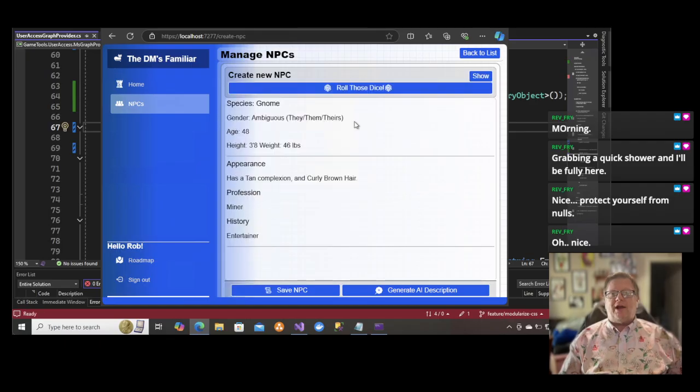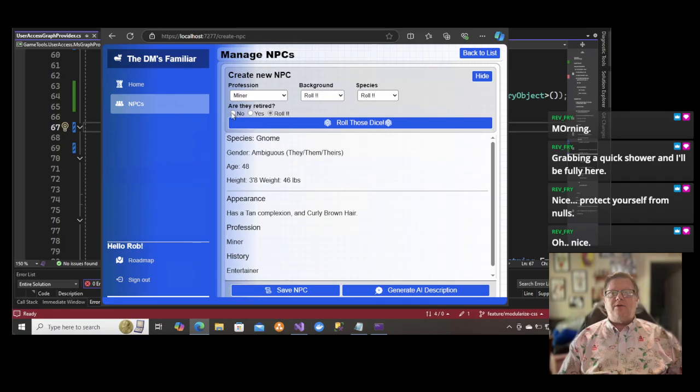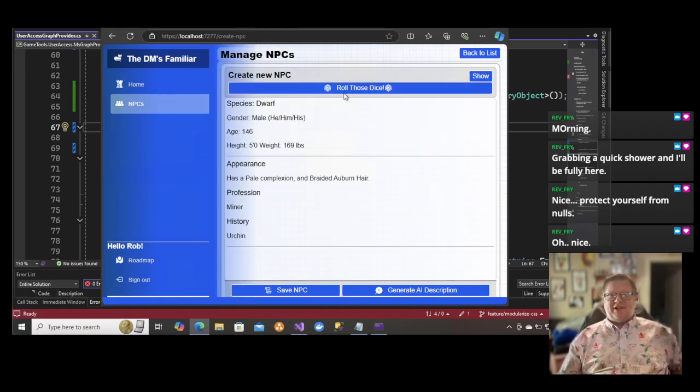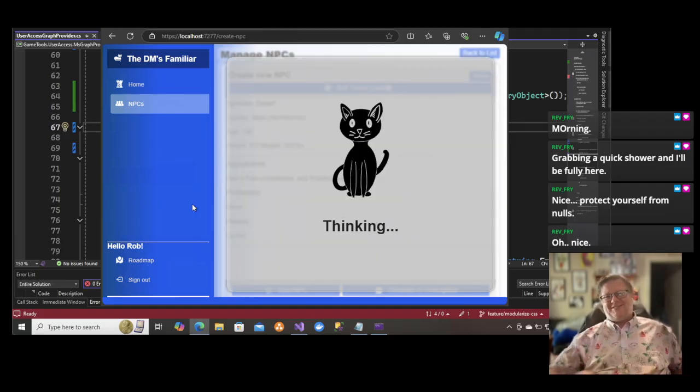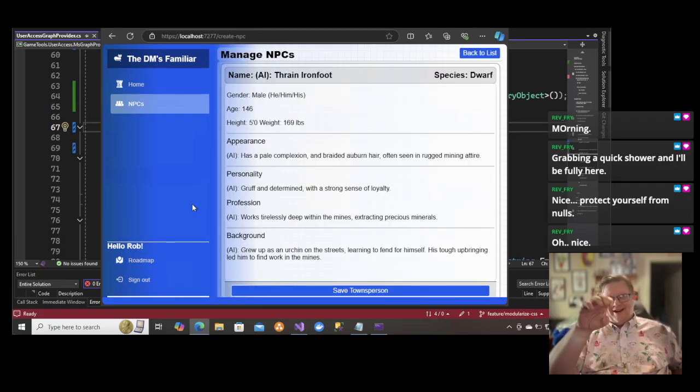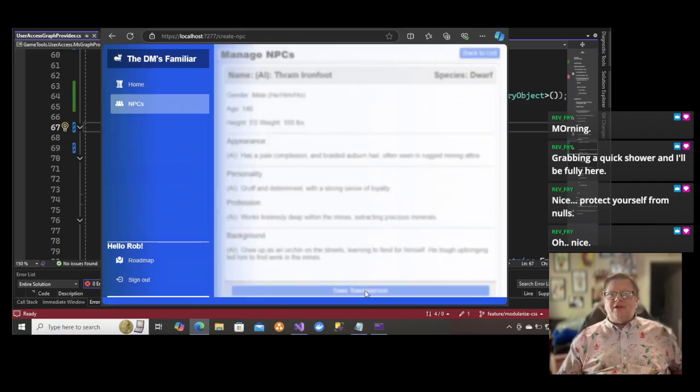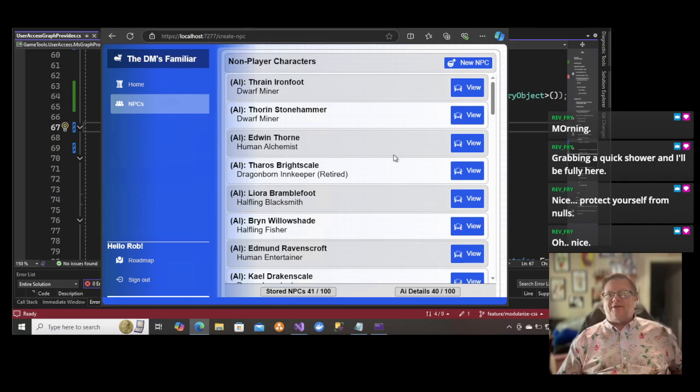We don't care about anything else, but we definitely don't want them to be retired. I figured out what I was doing wrong there last week. It was just a silly code mistake. So we've got a male dwarf minor. He's 146. Generate the AI description. You're going to love this. I brought in a little animated loading screen. And we'll save. Go back to the list. And here's Thrain Ironfoot.